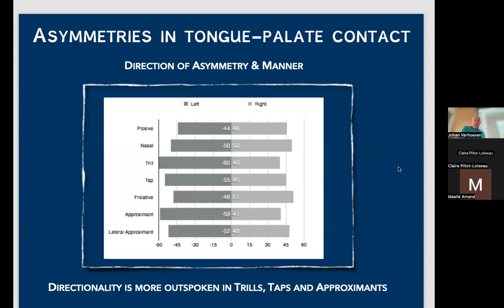So visualizing this, here you are. I've got the different sound categories here, plosives to lateral approximants, and the percentage of left-sided and right-sided asymmetry. That's what you see here. And overall, I concluded, in fact, a strong lateral asymmetry of lateral approximants.